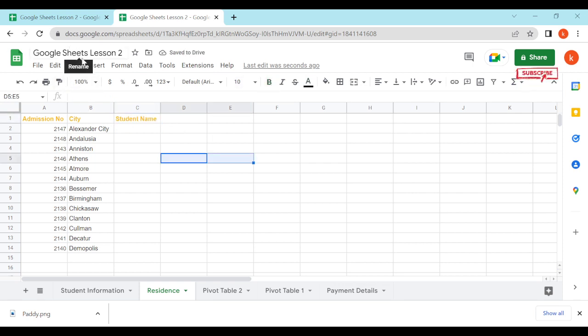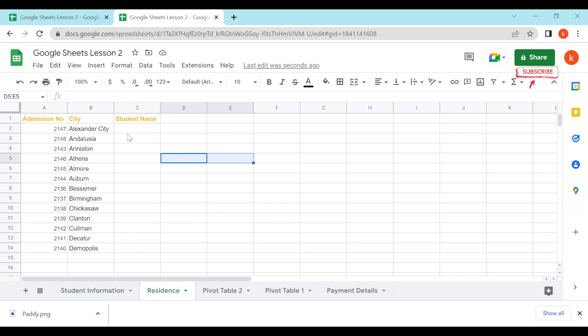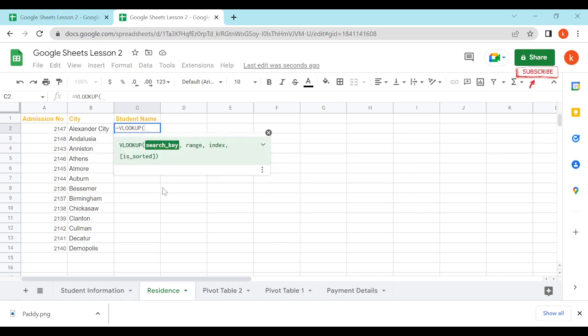Now, this is the important part. Remember, we're trying to get this information, student name, from this table and put it here. And it may look easy because this is a small data set. Imagine big data sets. So we want to come to this cell and put our function. So equals Vlookup. So remember, it's going to help you, but you have to understand, not cram, but understand. So our unique identifier is the admission number, so we're going to use that.